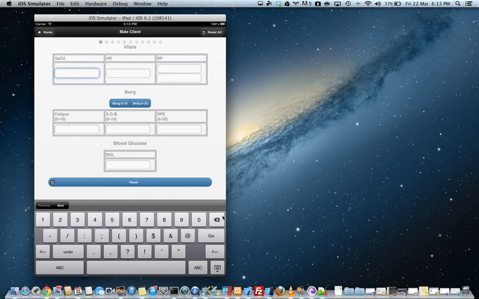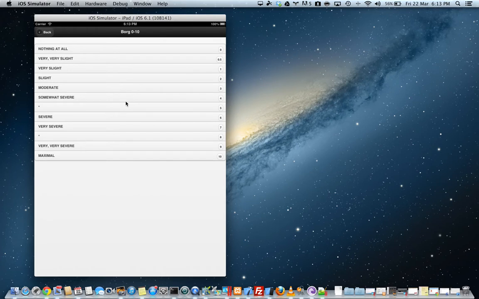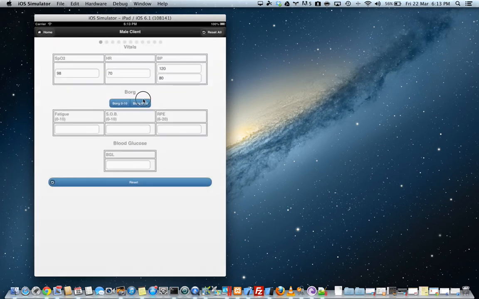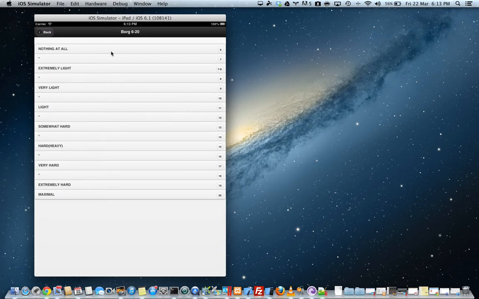Okay, so let's have a look here. Let's say it's 98, heart rate is 70, BP is 120 on 80, and you've still got your Borg scales here. Okay, so you've got your 0 to 10 scale and your 6 to 20 scale.